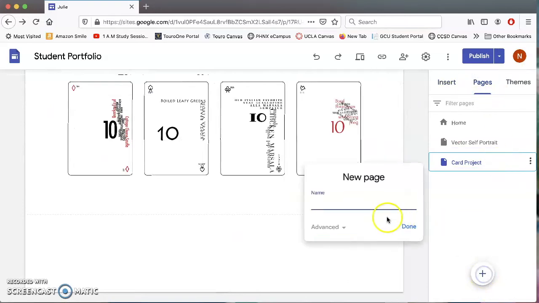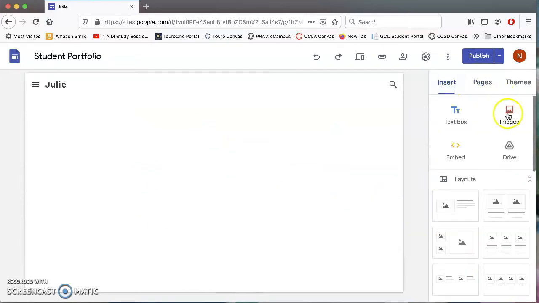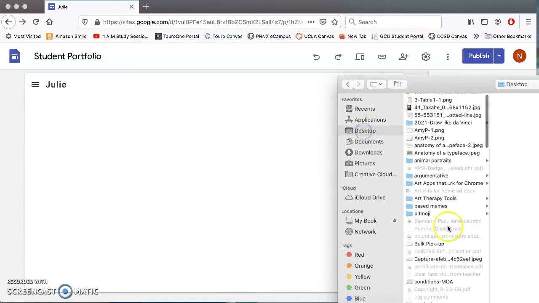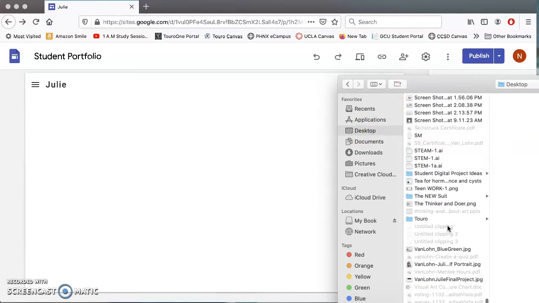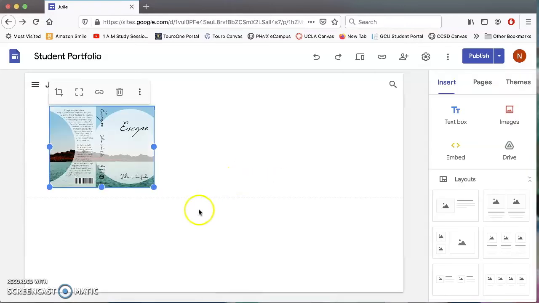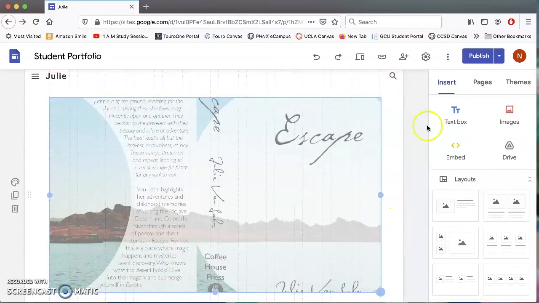We're gonna add one more page. This is for the book cover. Okay, and nothing's on here because that page wasn't created yet, so let's just go to insert, image, upload, and this is back on the desktop. And we'll make that nice and large so that everyone can see.